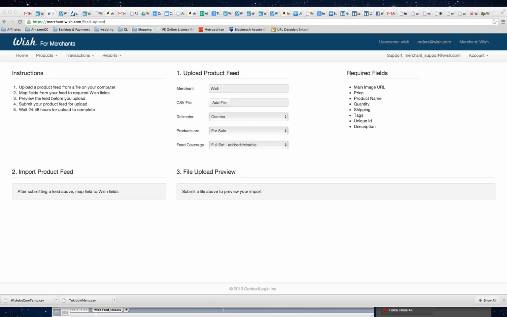I'm going to show you how to create a simple feed so that you can upload it onto the Wish for Merchants self-serve dashboard as part of your product feed. This is for those of you who may not have as much experience with creating product feeds, and hopefully you'll find it pretty straightforward and not too painful.